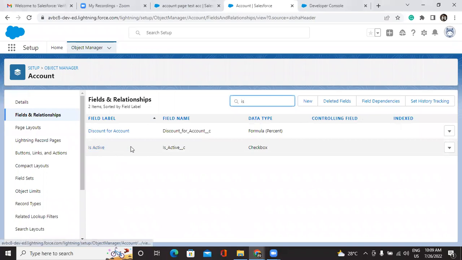Okay, so first of all, what I have done, I have created one custom field, is active, on my account of type checkbox. So if you want, you can create a new custom field in your account object as well, of type checkbox.